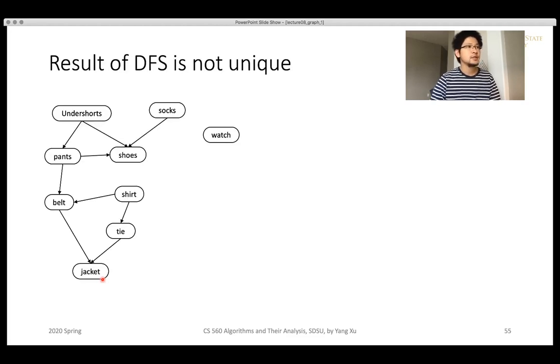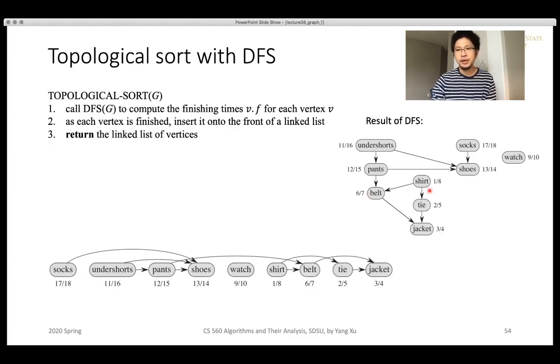Okay, but the result of DFS is not unique. Some of the vertices are not reachable from the source vertex. So the result of the DFS may be different depending on which vertex you start with, depending on which is your source vertex. Previously we had shirt as our source vertex because it has the visit time of 1. It is the first vertex being visited. But if we choose a different vertex, the result of DFS can be different, and so will be the result of topological sort.